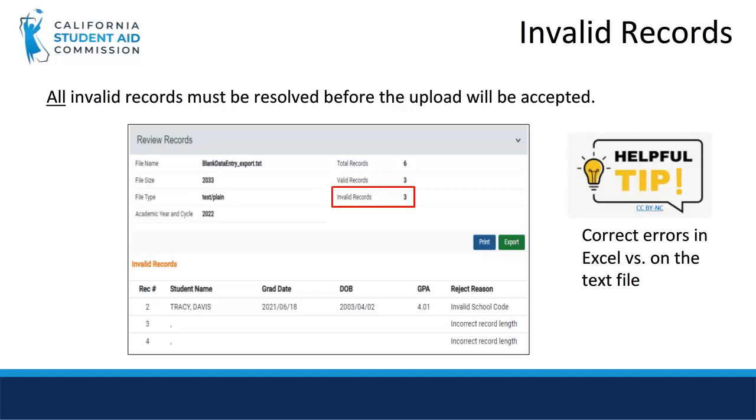If there are any invalid records in your file, the Non-SSN GPA file upload status will tell you how many and which records are invalid. But remember, the entire batch upload will fail if even one record is invalid. Click View Invalid Records to identify the invalid records. In this example, record number 1, 2, and 9 on the text file, not the Excel file, are invalid. Notice the reject reasons, such as invalid record length, invalid zip code, and invalid GPA. This information will help you identify formatting issues.